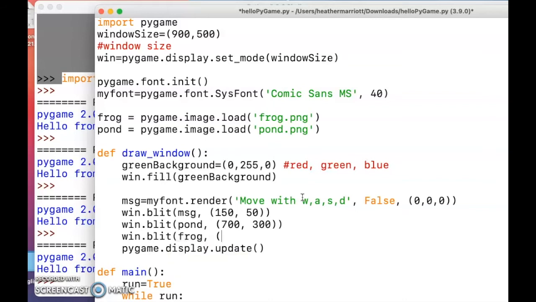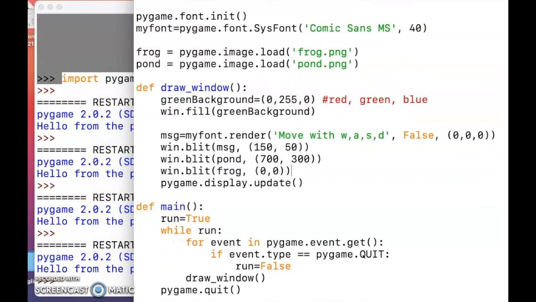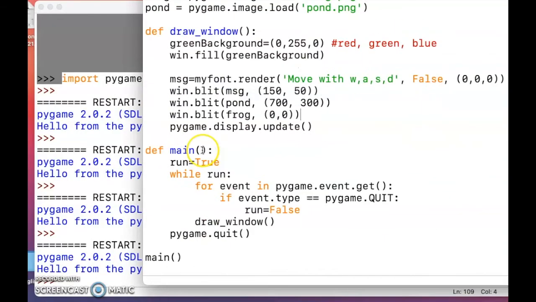And we'll put the frog in the position. We'll start the frog in the upper left-hand corner. So the left-hand corner is 0, 0, so I'm going to put my frog in 0, 0. And with no other changes to this game, let me scroll down so you can see the bottom of the program because it doesn't fit nicely on one screen.